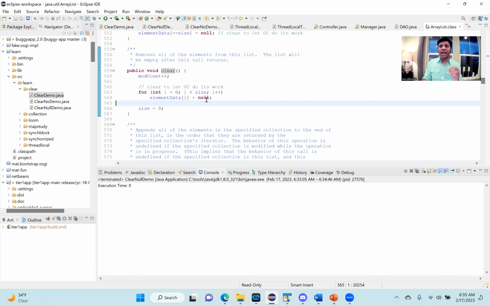So clear has this performance impact: it's going to consume memory, and it's also taking a little bit more processing time. So in general, I would prefer assigning null rather than using clear. But then people can ask whether we should never use clear. Yes, there are cases where you may have to use it.